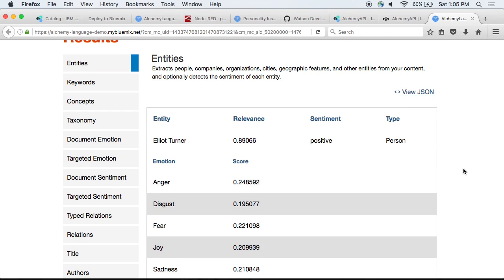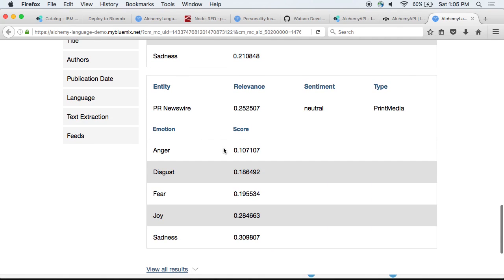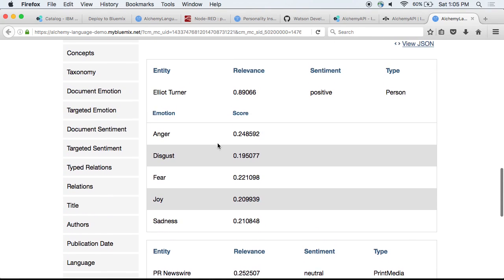So Alchemy returns all these different pieces of analysis to this content. And so entities are like people, companies, organizations, and whatnot. And you can scroll down to see the different entities that are being extracted out. So you notice Elliot Turner is being categorized as a person with positive sentiment and pretty relevant. So you can then understand, hey, this is probably talking about a person, and Elliot Turner is probably a key player in this content.